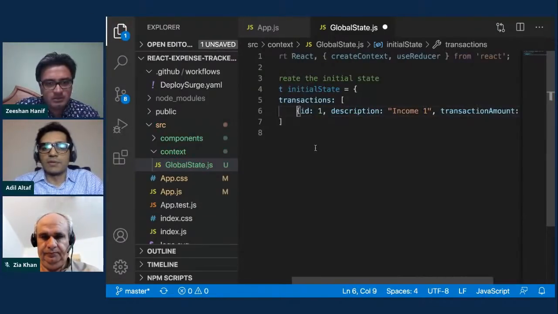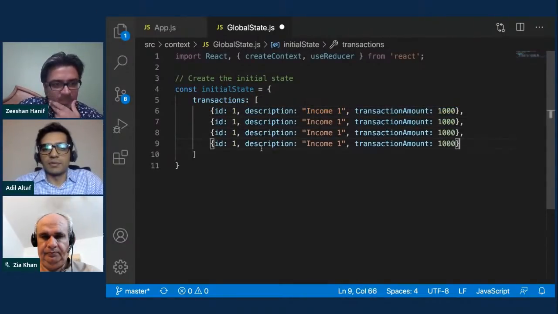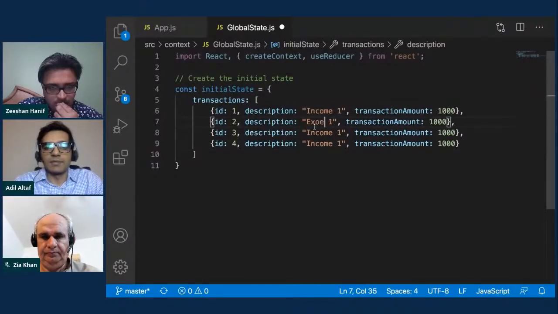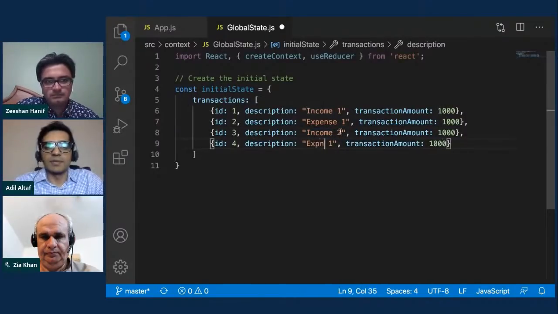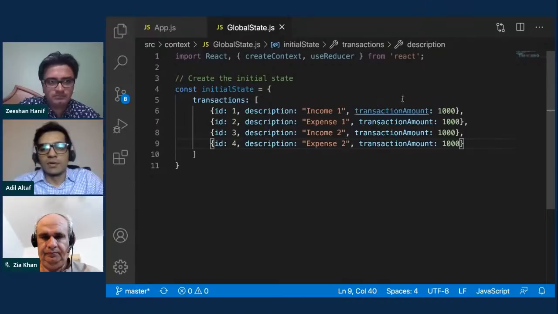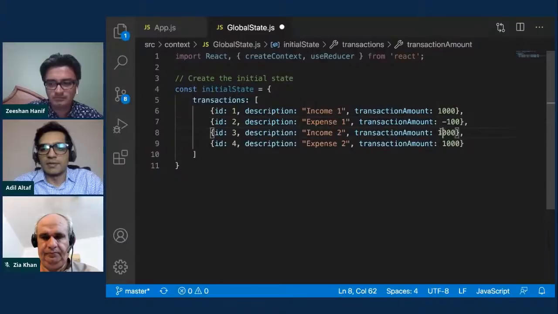So that's one transaction. And since it's a list, an array, I can have multiple transactions. All of them would have a unique ID. So 1, 2, 3, 4. I'll make one income, expense, and then income 2, and then an expense 2. For my expense, I'll have a $100 expense, a $2,000 income, and maybe a $500 expense.